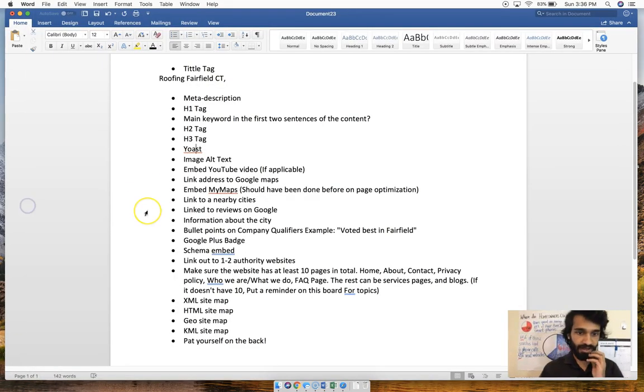Alt text, okay? If you have to do a title for the image, not the alt text. Alt text is the main SEO part. For the title, you can just name it like the brand name, Valley Roofing and Siding, right? You don't have to go too crazy in both places. Okay, embed a YouTube video.